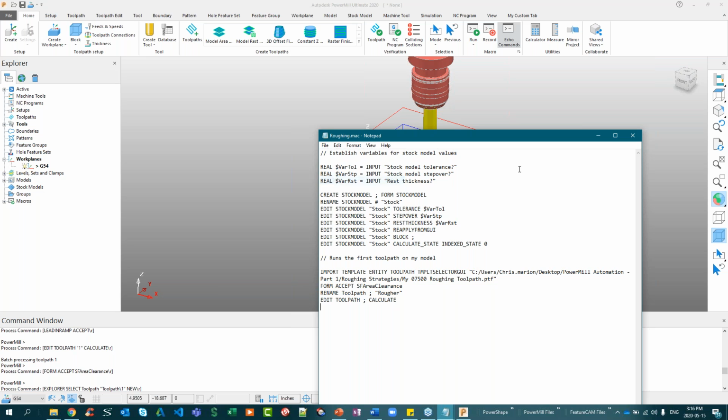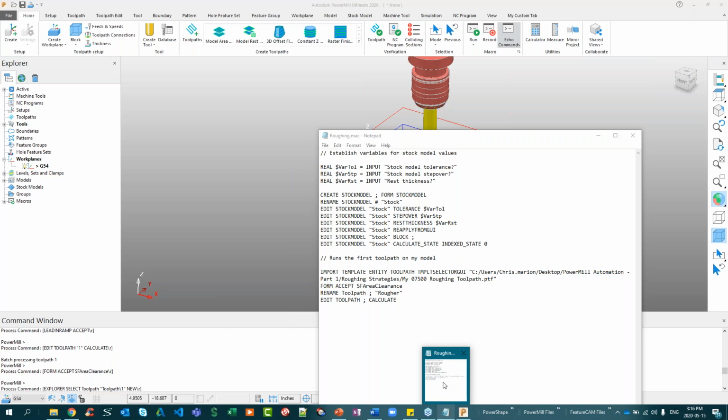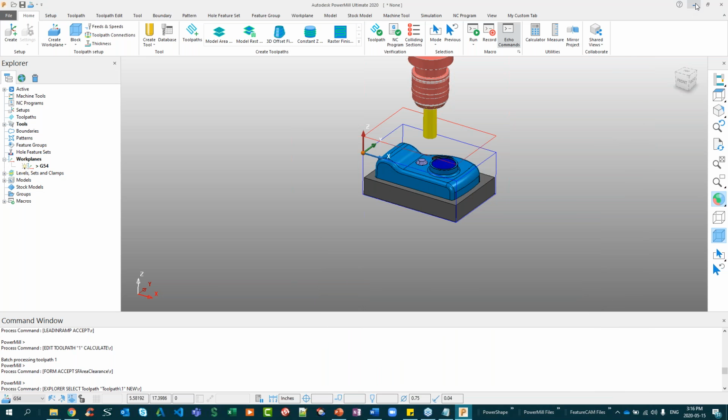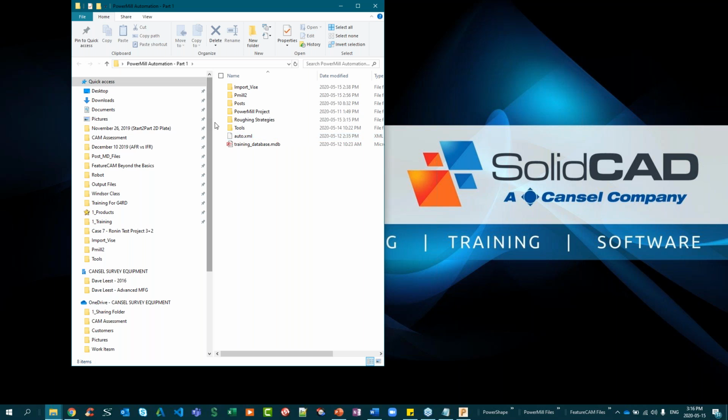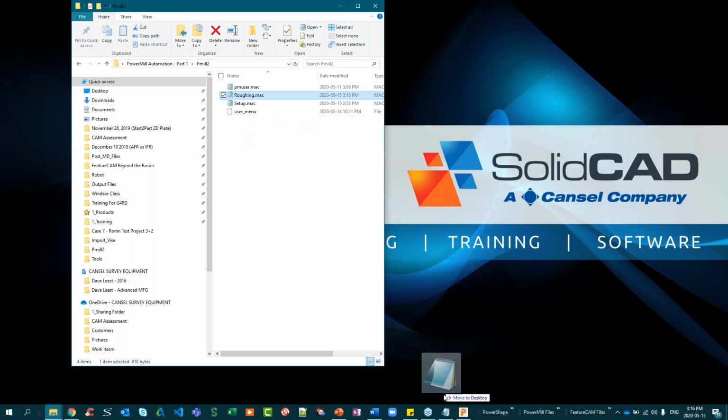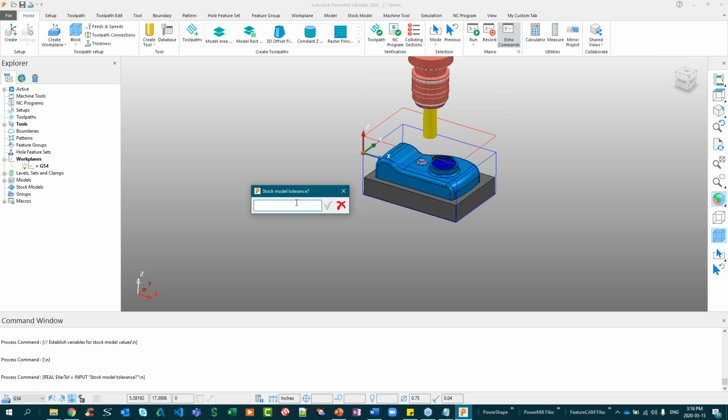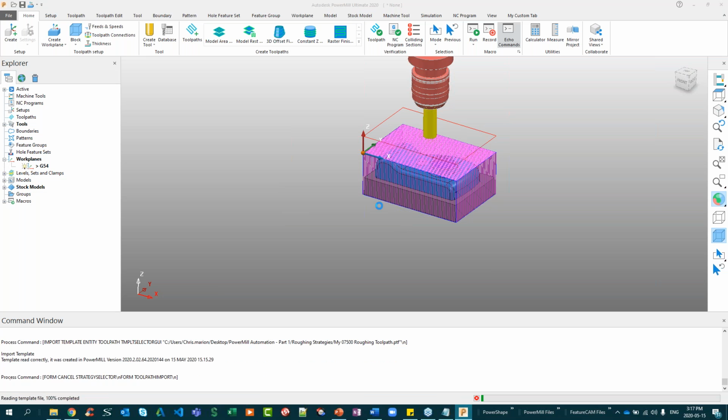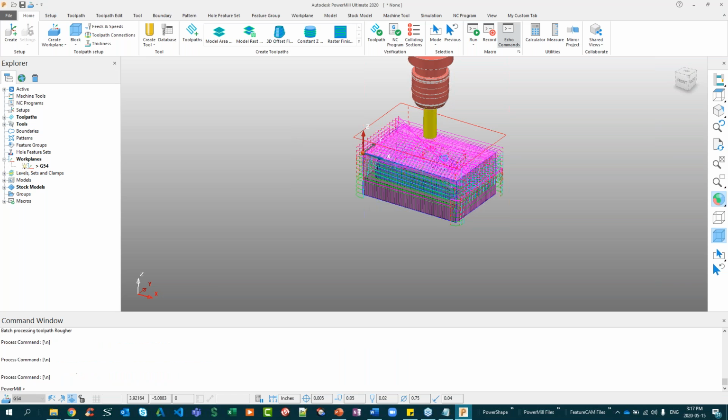So save that. And try to get in a habit of making sure you only have one of these open at a time, because I get in a habit of maybe opening up 2 and then I'm editing one. It's not the current version. So let's go PMill 2, roughing, stock model tolerance. Let's go 4 thousandths. Step over 60, 50 for rest thickness. And it should import that strategy for us and calculate it, which it did. Okay, so I think we can start carrying on with the rest of this macro.